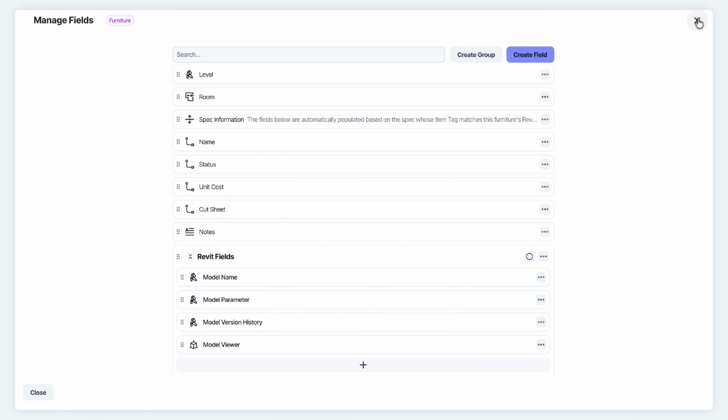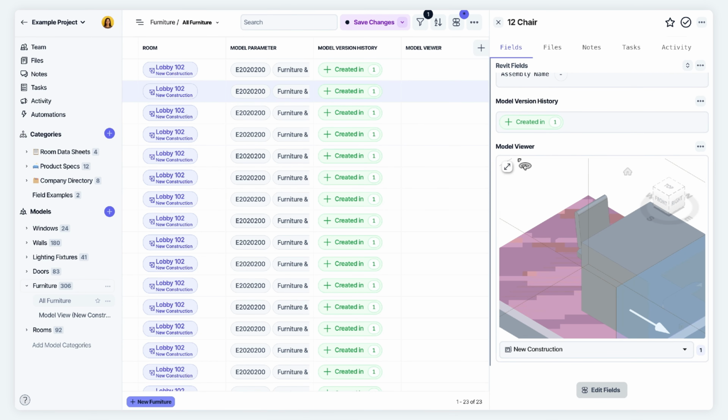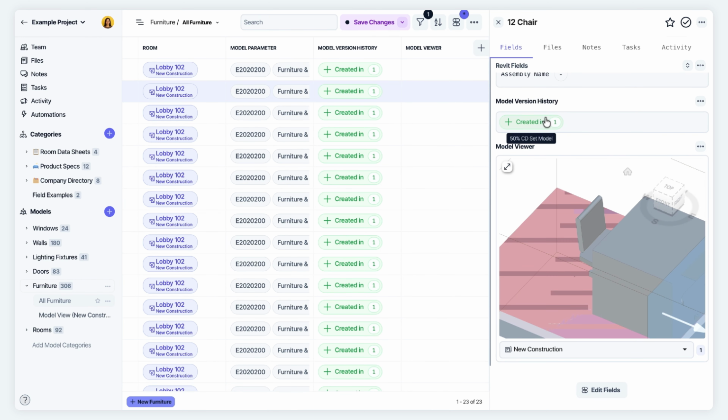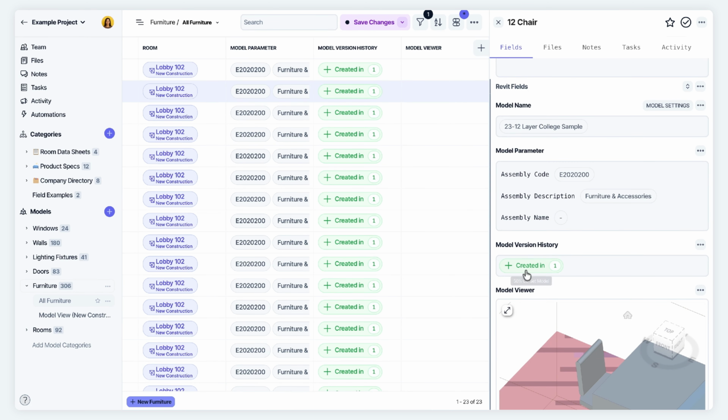And so now if I come back into this category, you'll see that it's showing me, the model viewer is showing me this chair in my model, where it's at. It's showing me specifically when this item was created, and it's showing me the parameter data that we displayed, as well as the actual model name here.